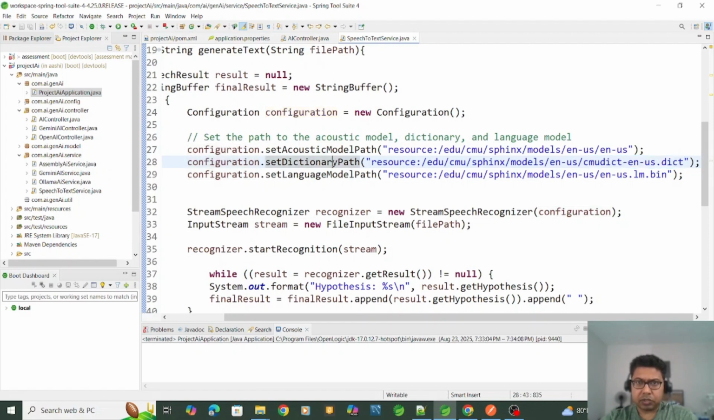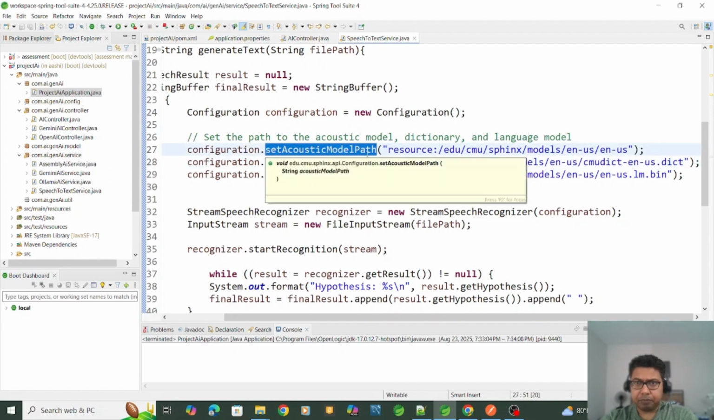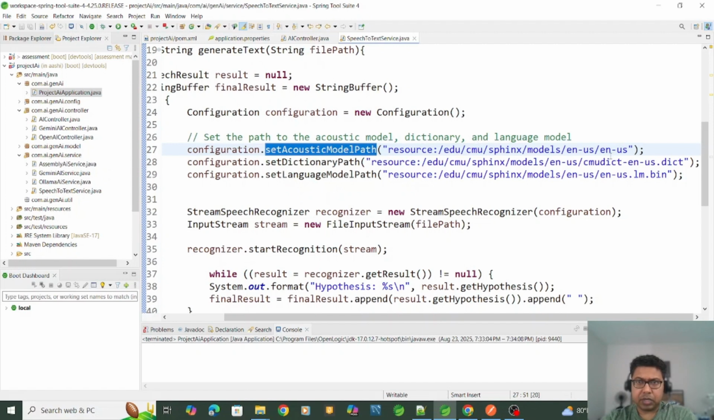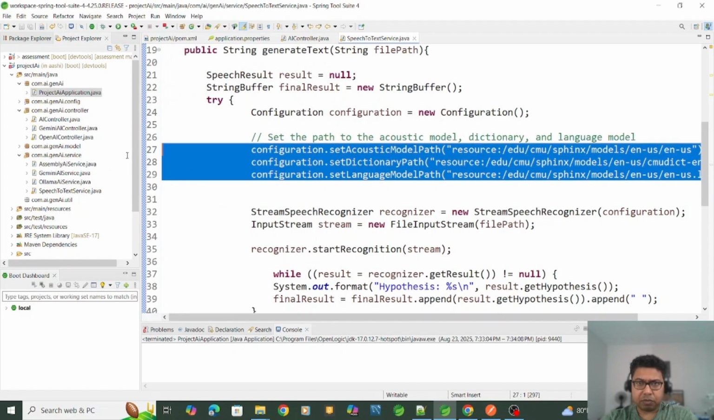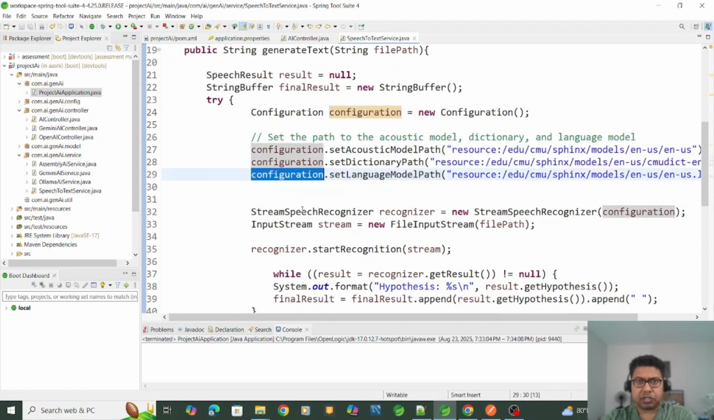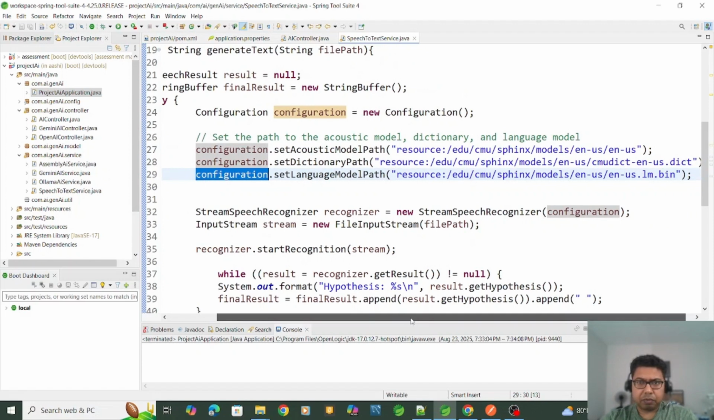This is the set dictionary path, and this is the acoustic model path, which decides which language it will read and convert to text. That's the model path, and this is the dictionary path. You have to provide whatever I have provided as is. You don't need to change anything here. Then the language model path is en-us.lm.bin. These are all hard coded things you have to pass as a configuration. So now our configuration is done.